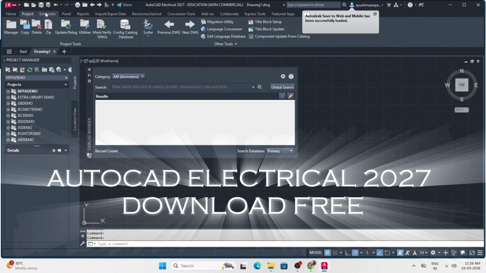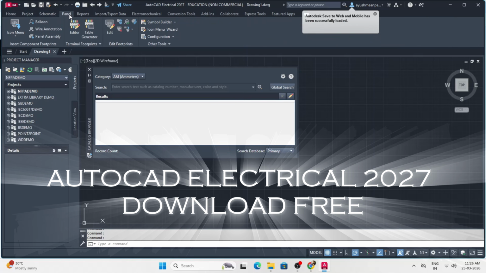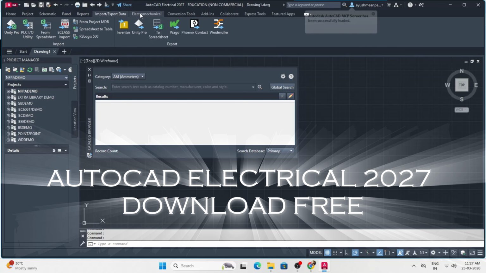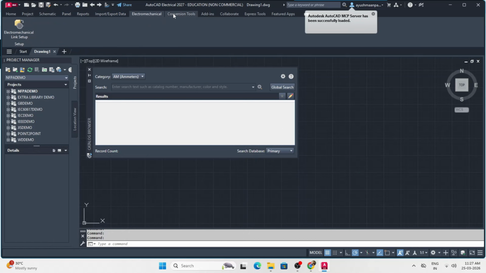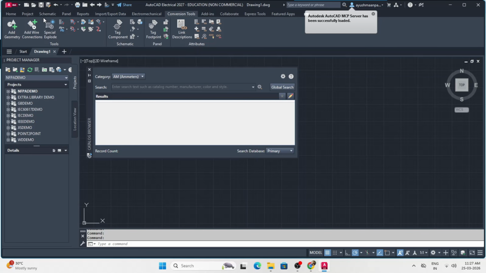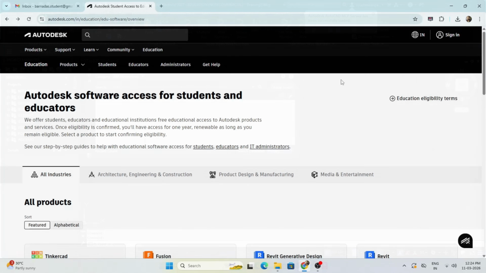In this tutorial, we will learn how we can download and install Autodesk AutoCAD Electrical 2027. So to install AutoCAD Electrical 2027 version, click on the link provided in the description section below. Once you are on this page, click on Sign In.